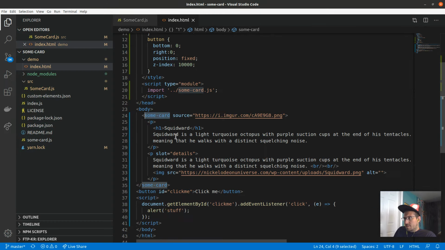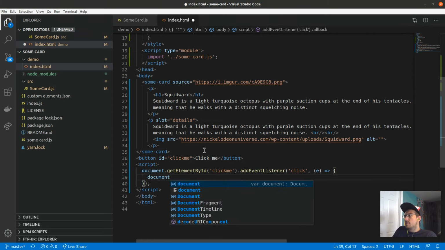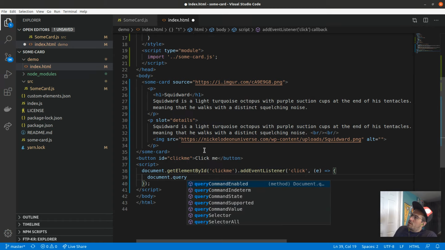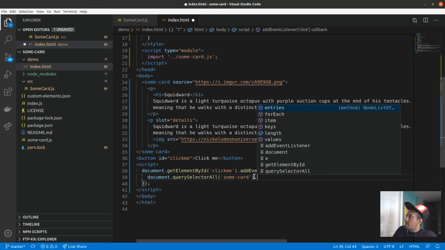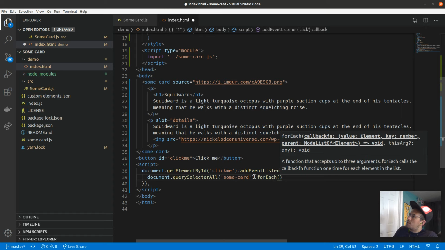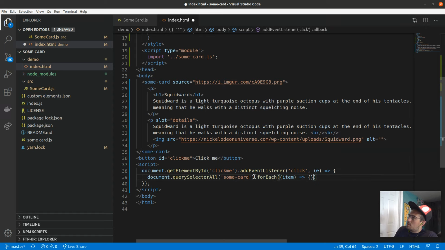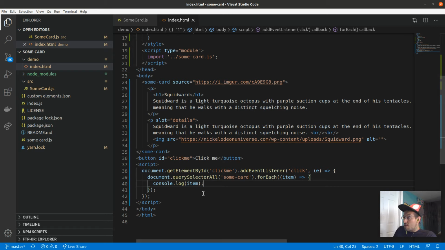However, what we're going to do is, instead of alert stuff, we're going to do document.querySelectorAll, which is a pretty generic one. Or actually, we'll see if that's available. All right, dot forEach item. Let's see if we can do, I don't think you can cast it this way, but console.log item. Oh, it actually selected the card. Okay, so it selected the card and it ran through each of them.